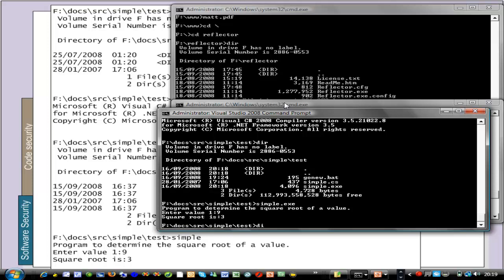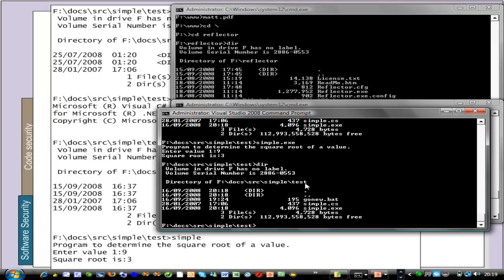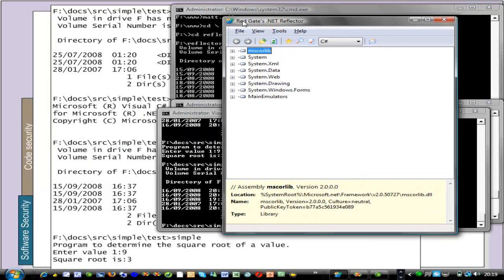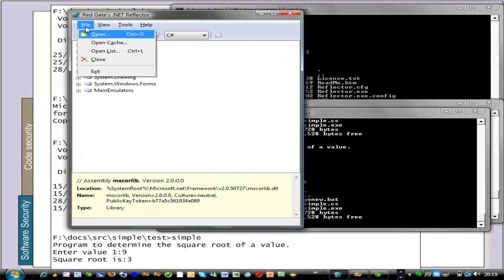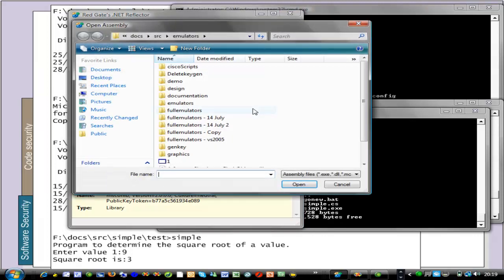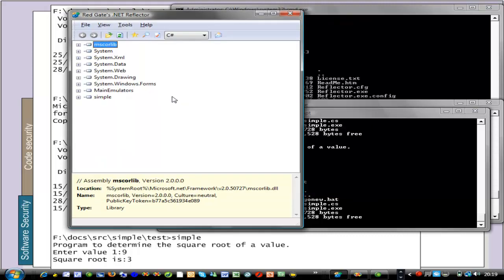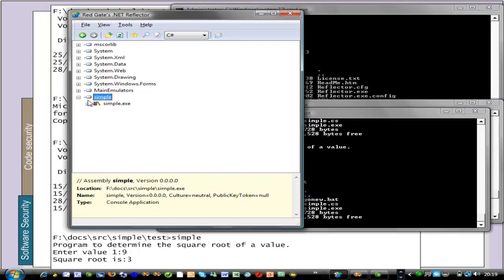Okay, so we have our exe here. What we'll do is have a look at that exe. I have a program called .NET Reflector, and we'll open up the simple exe, and then we have our exe here. If we look at it, here is our assembly.